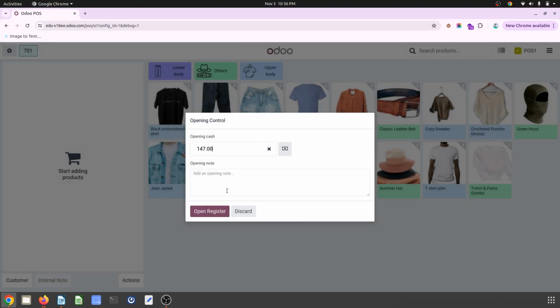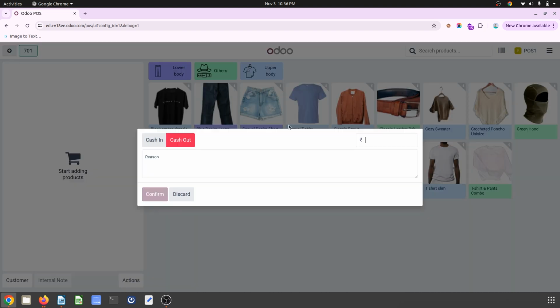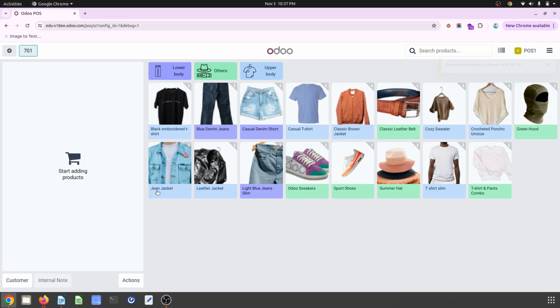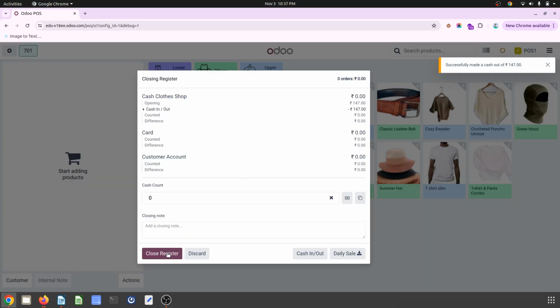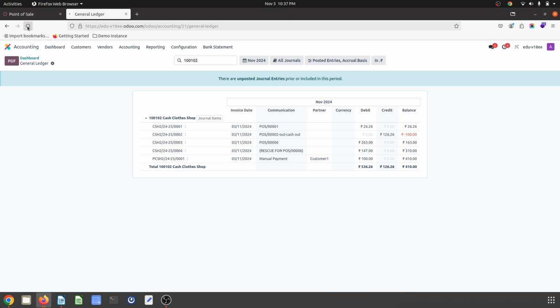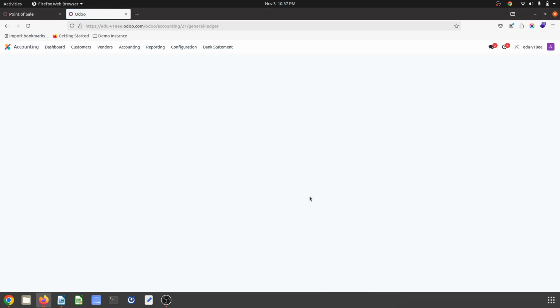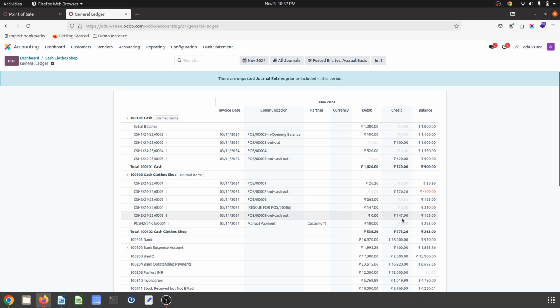So I'm going again and taking the entire money out. I'm opening my register, then taking out my money, 147, cash out, and confirm. So I will have zero balance now, and I'm closing my register with zero balance, and let's see our ledger position. So this is how it will look. So 147 is coming out of this, and 263 will be there, right? And this will remain open as a 100, that is the manual payment which was registered earlier.